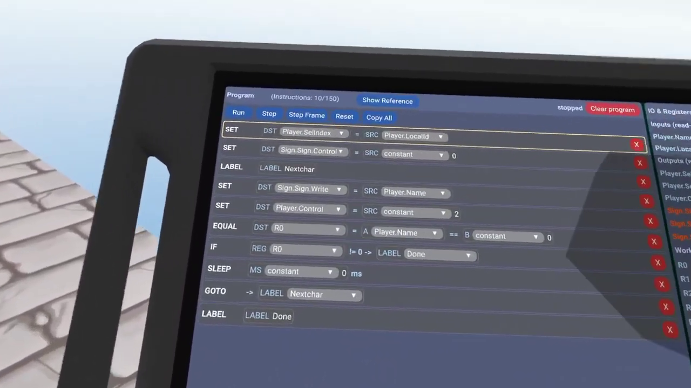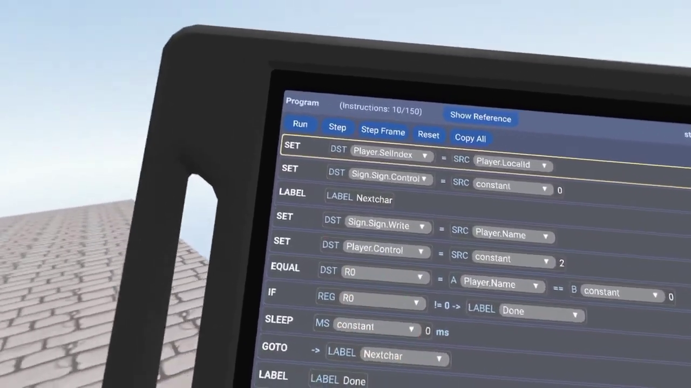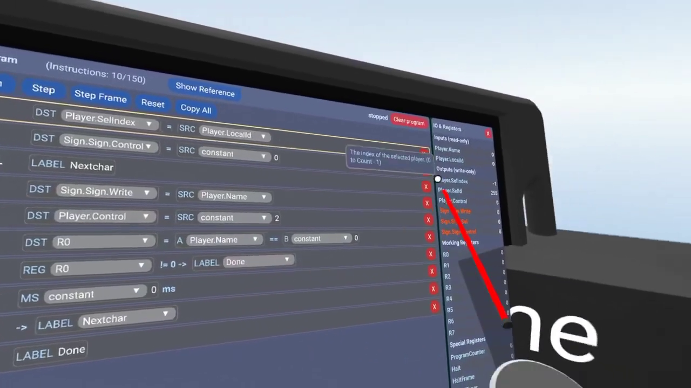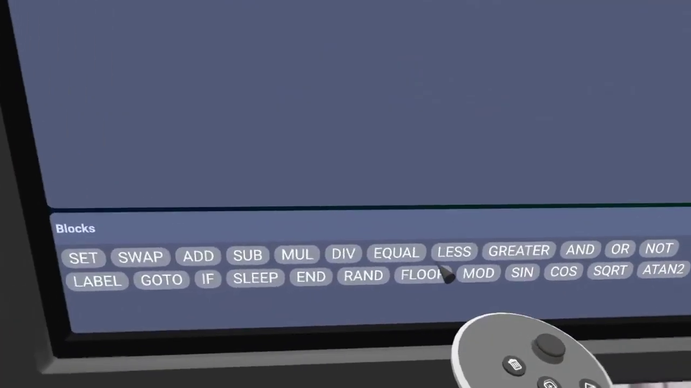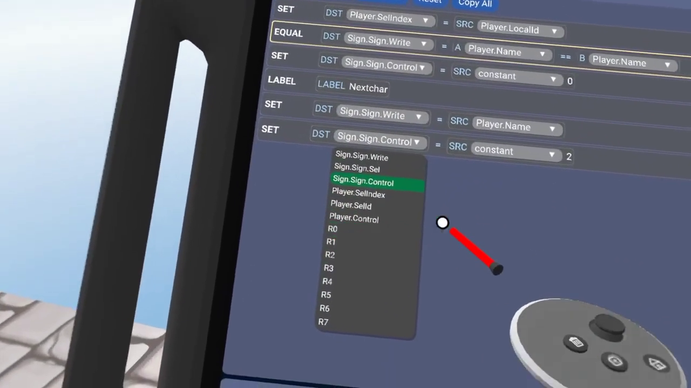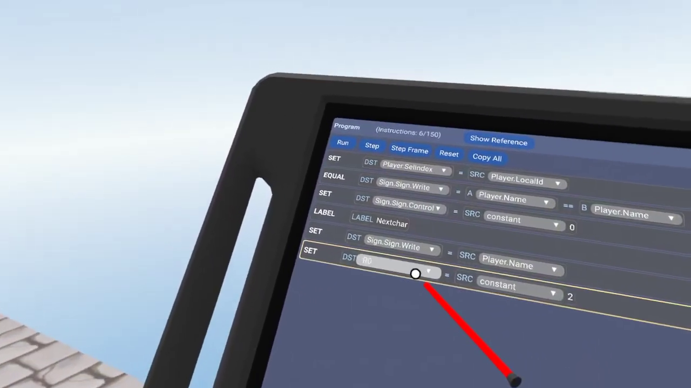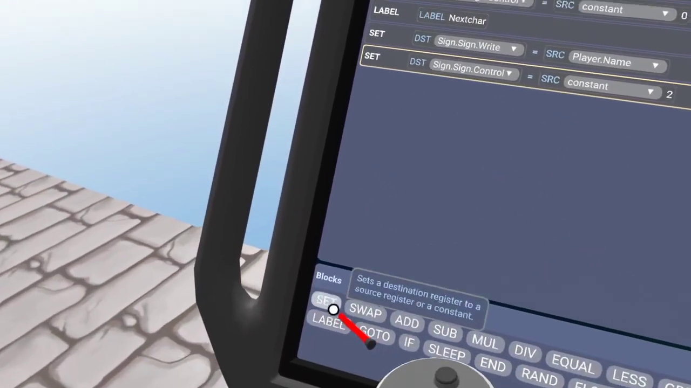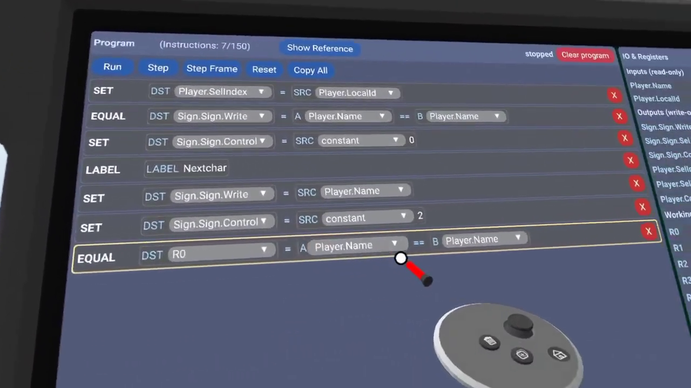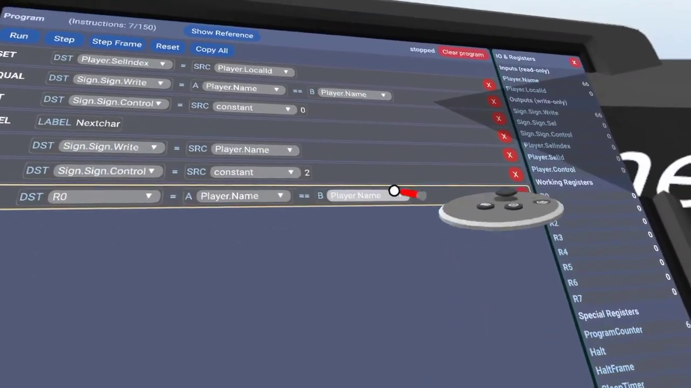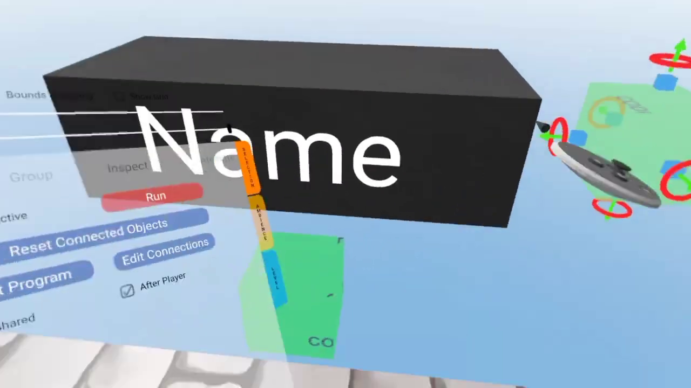Program, and then you want to do an equal. R0 equal a player name constant 0. Alright. So the program equal R0. Wait. What? I clicked equal. Alright, hold on. Okay. Equal. We're gonna do R0 player name constant 0.